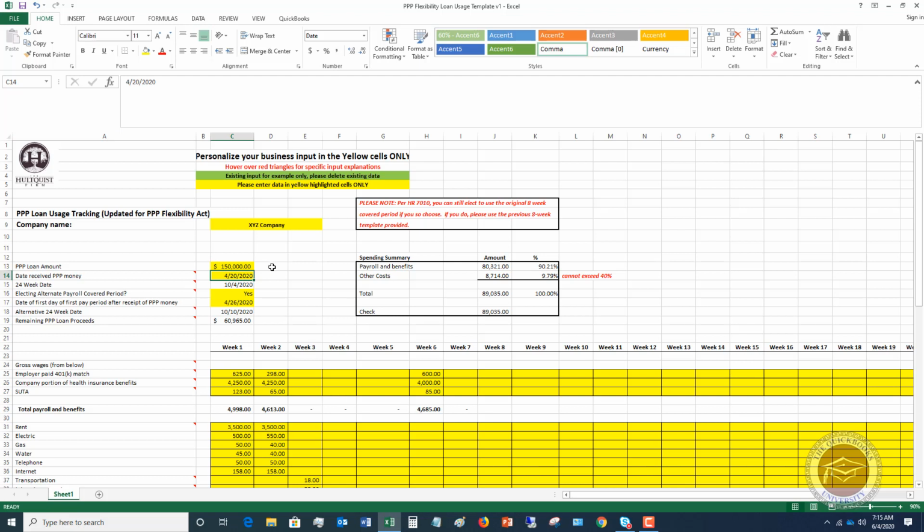All right, so 168 days is 24 weeks times 7 days a week. That's the same methodology they used before for the 56 days. And so this gives you your 24-week date. Now, in the Flexibility Act, they did not talk about the alternate payroll covered period, but I still have this option in here. My assumption is that that will still stay in the law, okay? Now, if it doesn't for some reason, then you can just click this and hit no, all right? So you still have that option to turn that on or off.